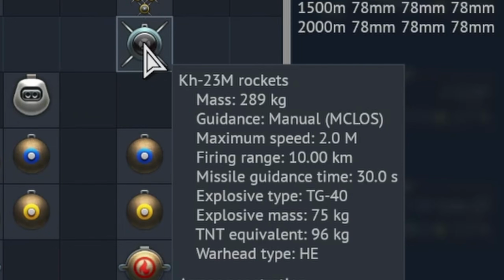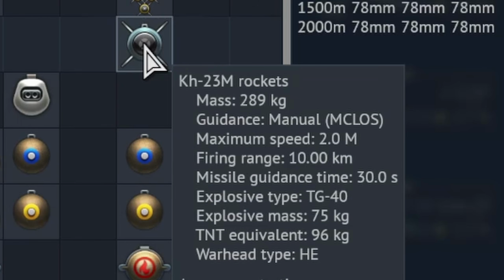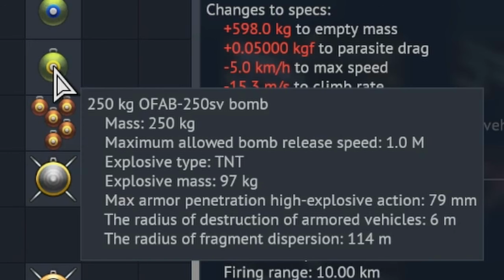And now on the Russian side, you get the KH-23M, which is the fastest M-Class AGM with a maximum speed of 2 Mach, and a firing range of 10 kilometers and a guidance time of 30 seconds, and also having a very respectable TNT equivalent of 96 kilograms, which is pretty much the same as this 250 kilogram OFAB 250.